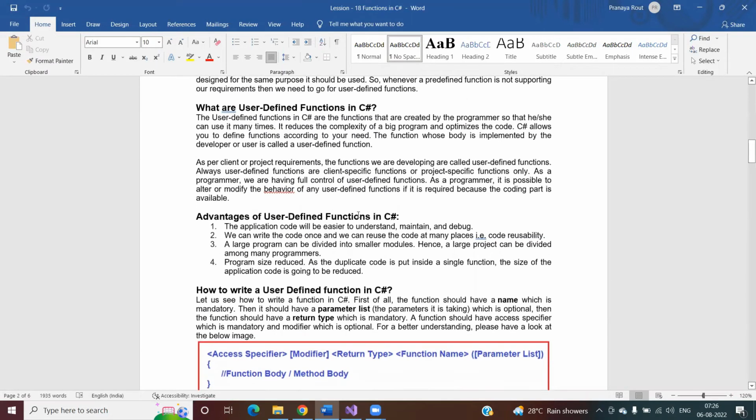Okay, now let's see what are user defined functions in C#. So simply think, as a developer or as a user or as a programmer, if we define our function as per our business requirement, then such functions are said to be user defined functions.